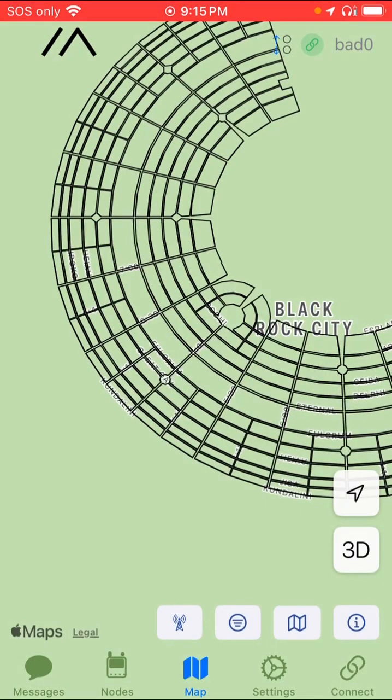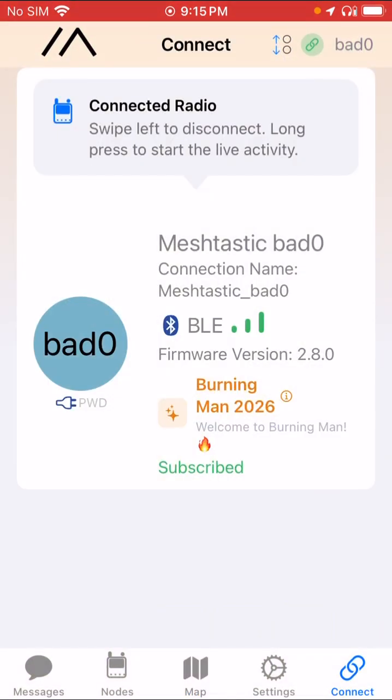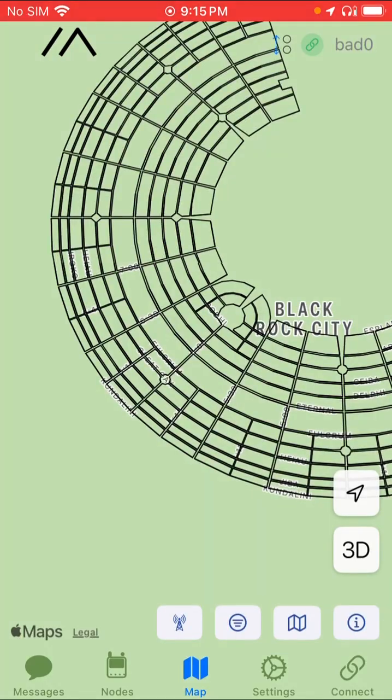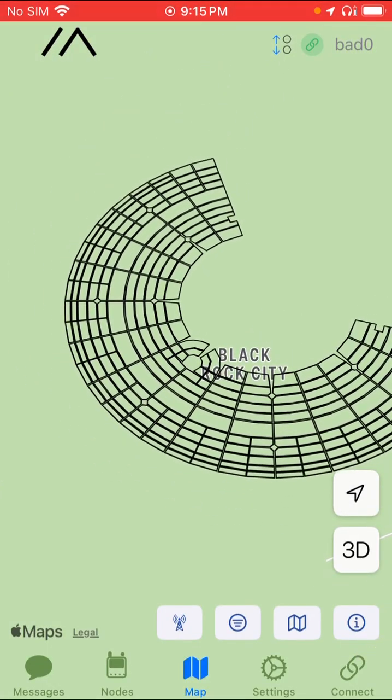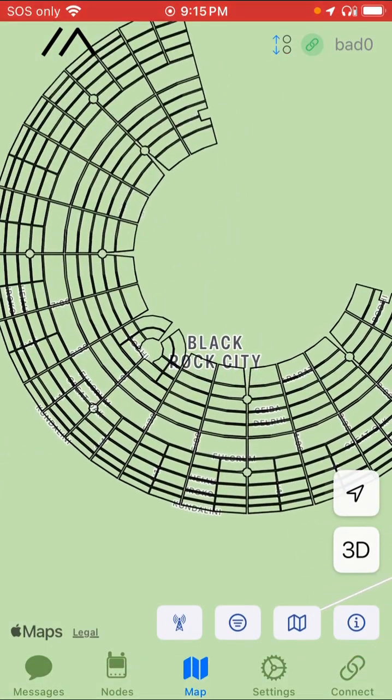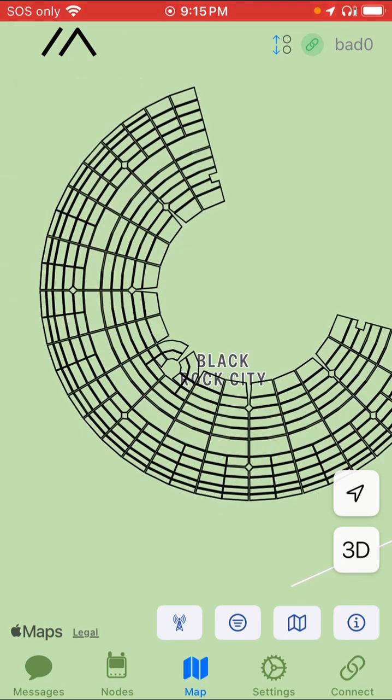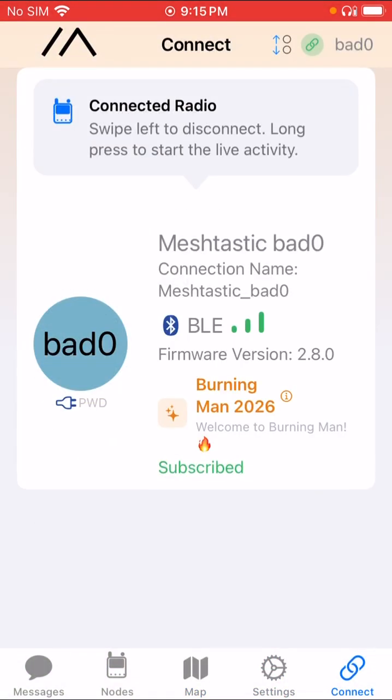So here I already have a node connected that's been flashed for the Burning Mesh firmware, freshly flashed node, and I also have my offline map loaded up as per the instructions, which are on docs.burningmesh.org for getting your offline map set up so you can have these maps without internet. So now we have this node connected.